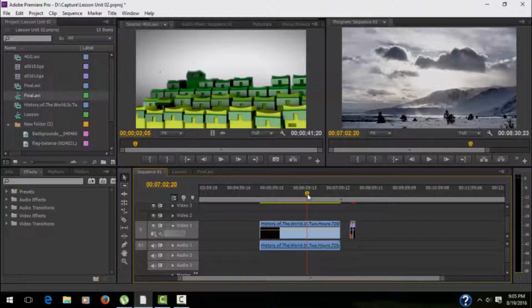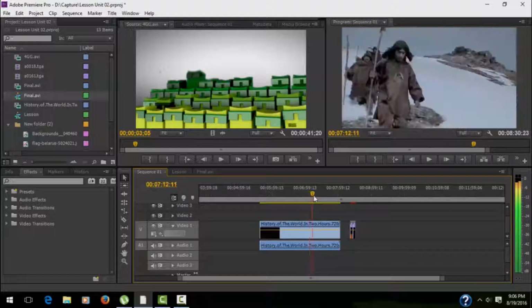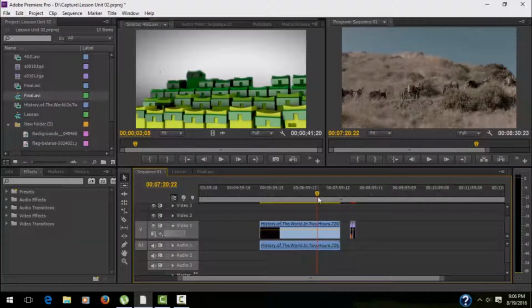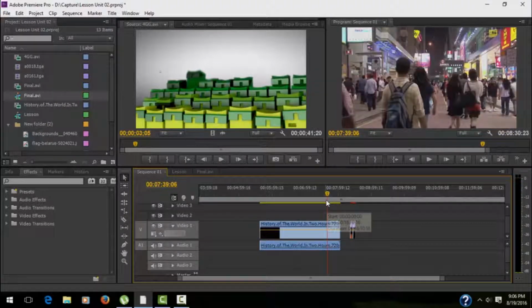Playhead indicates the current frame displayed in the program monitor. A vertical line extends from the playhead to the bottom of the time ruler. You can change the current time by dragging the playhead.